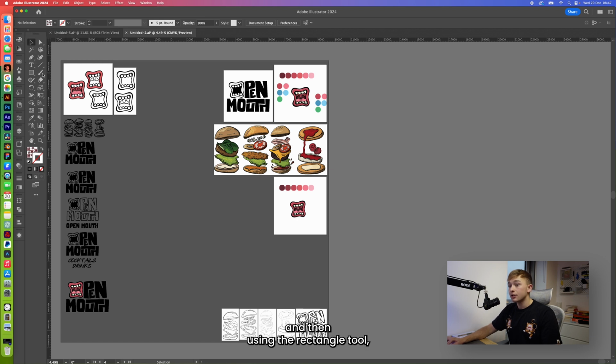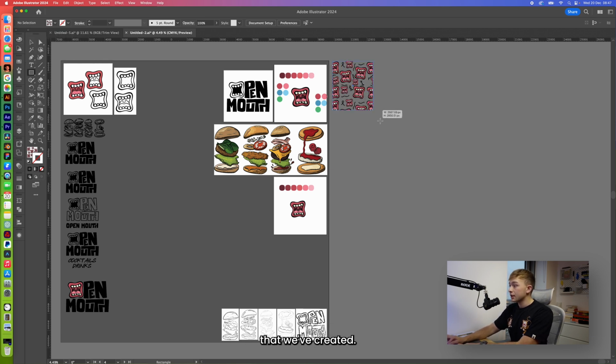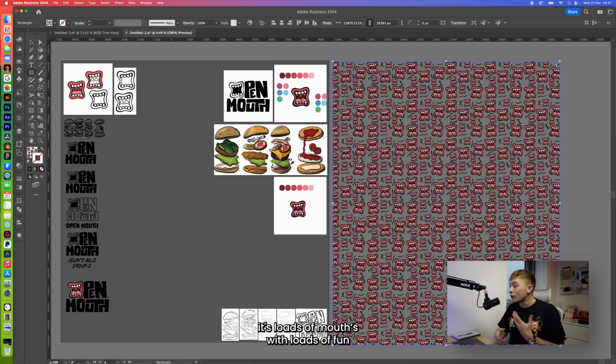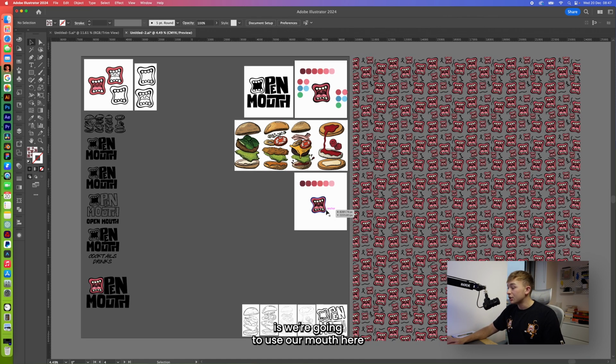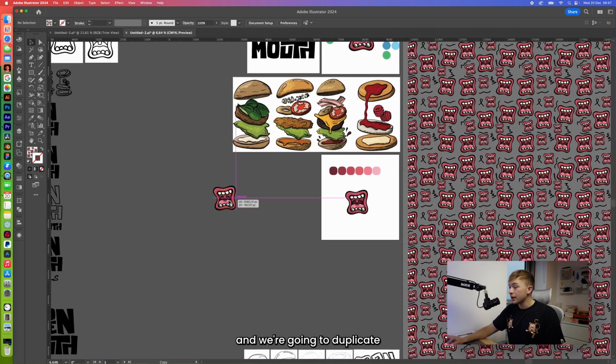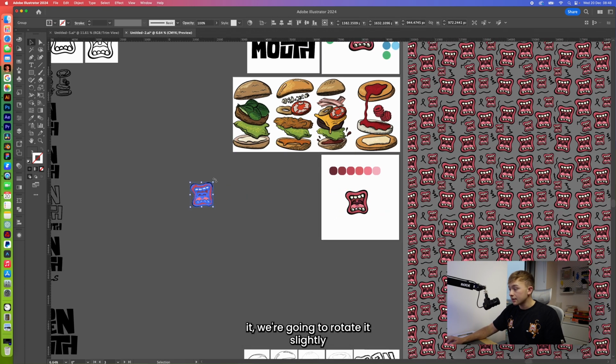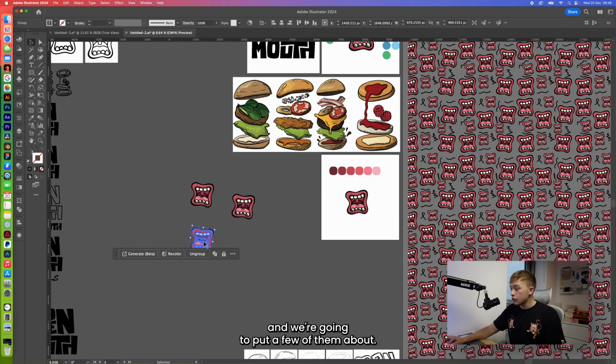And then using the rectangle tool, I'm just going to draw out the pattern that we've created. It's just loads of mouths with loads of fun illustration styles mixed in between. So to make that, what we're going to do is we're going to use our mouth here and we're going to duplicate it. We're going to rotate it slightly and we're going to put a few of them about.